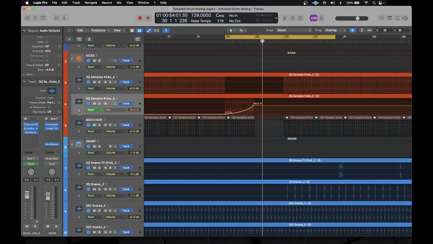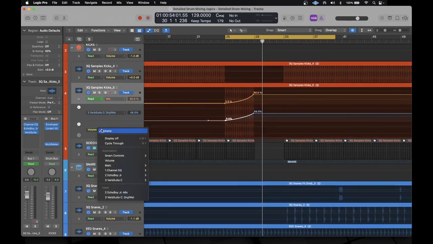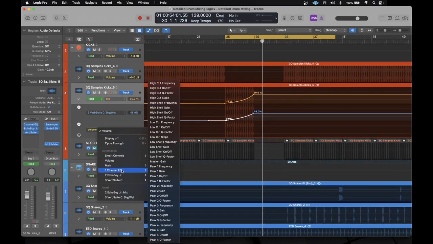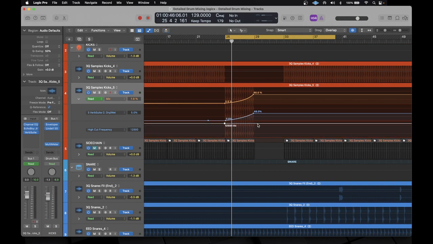So again, we're going to go to our automation screen. We're going to drop down our available views and just add another. And we're going to pick the channel EQ's high cut frequency, and we're going to slowly bring this down, again making sure we've got a breakpoint to where we started from.